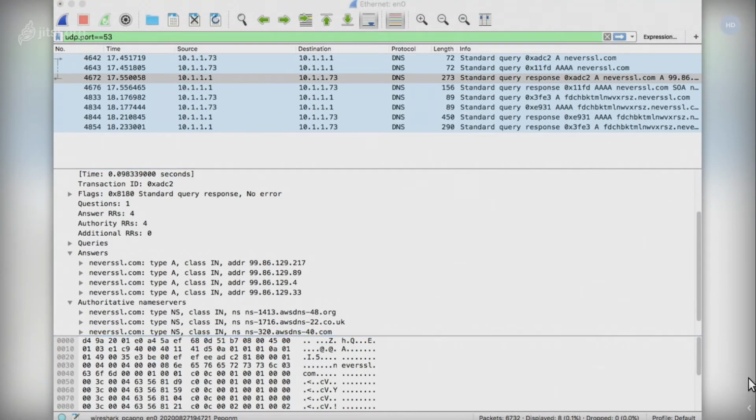Lynn, still with us? Yeah, I'm still here. I've got some NeverSSL stuff in Wireshark. The source IP is my router, 192.168.0.1, and in the info, standard query response neverssl.com, and that says 99.86.33.21 and a bunch of other 99s. Okay, all right.